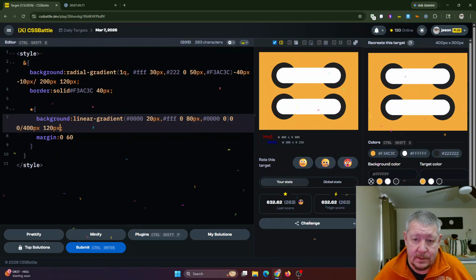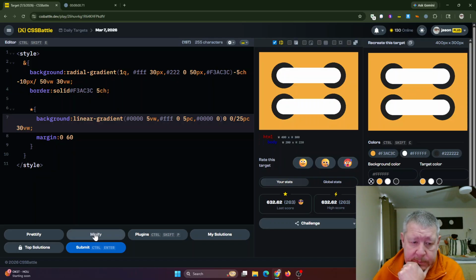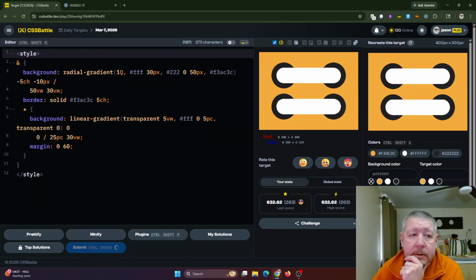Yeah, I don't even love this. I don't love this very much. Let's go ahead. Unit replace, minify, submit, gridify. The first part with the dots is okay-ish.